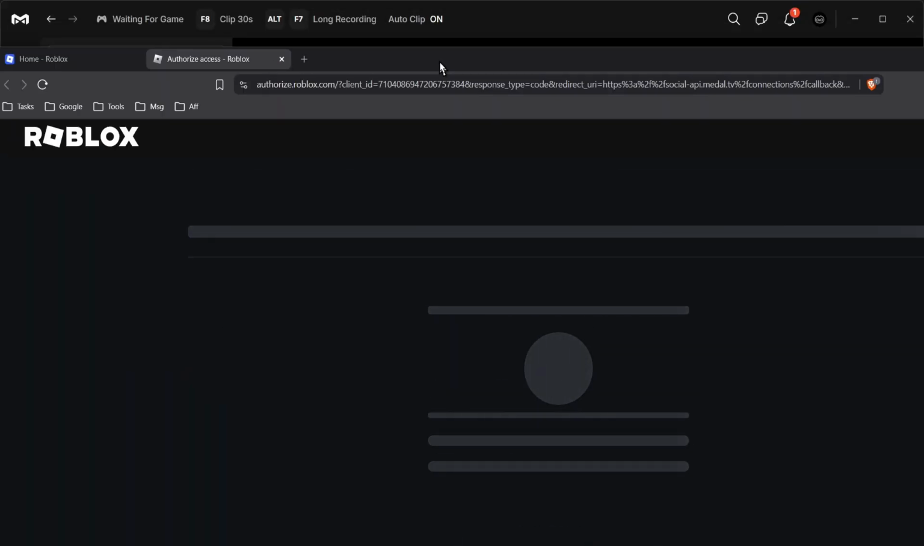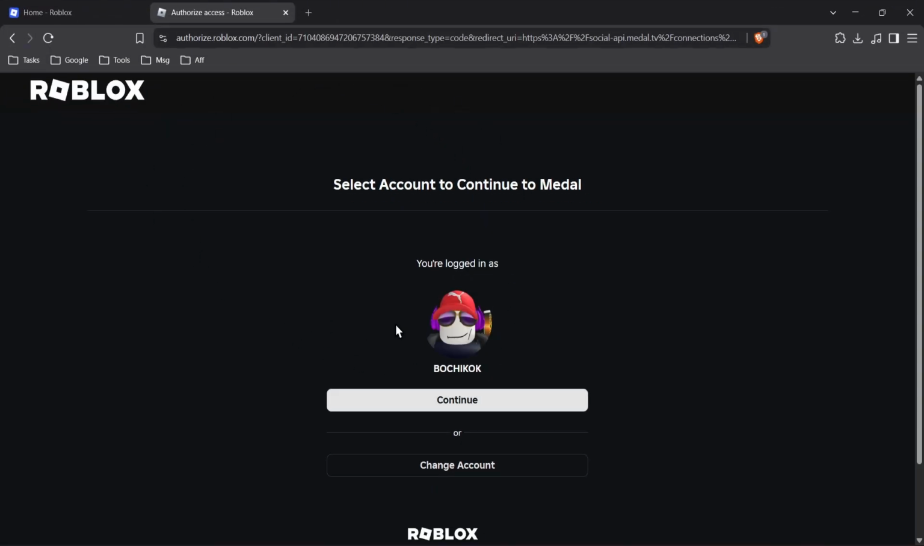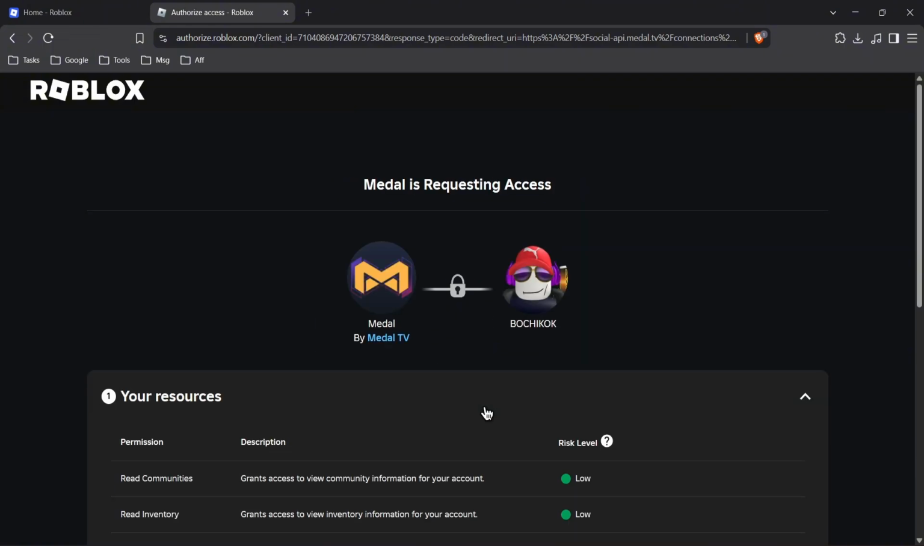And again, your browser will pop up. And as you can see, while we're logged in automatically, it is now easy to continue right here. If it's not the correct account, just click on change account from here. So I'm going to go ahead and click on continue.